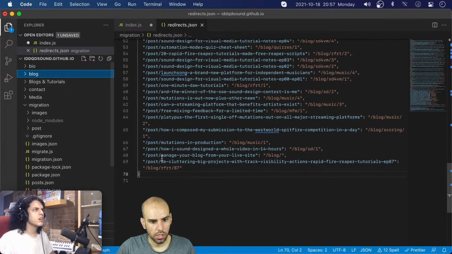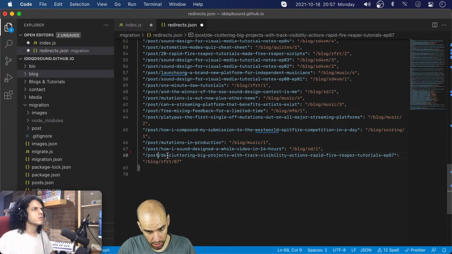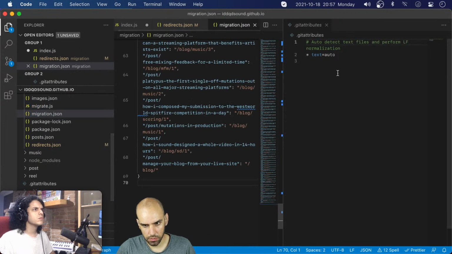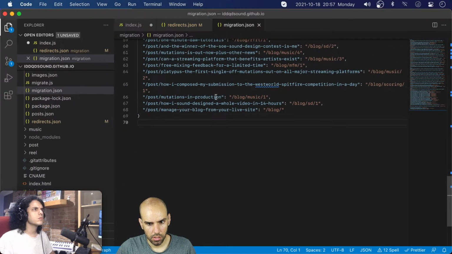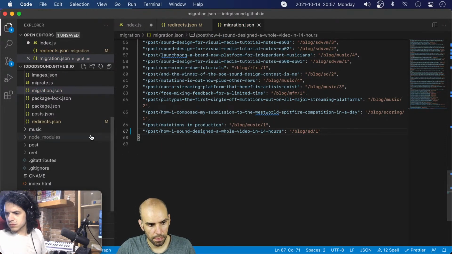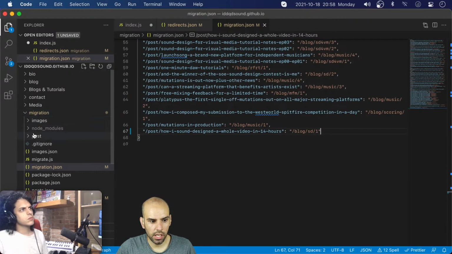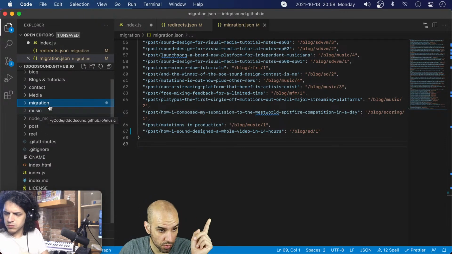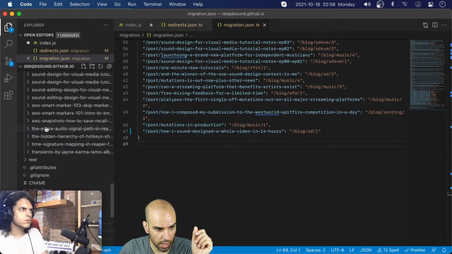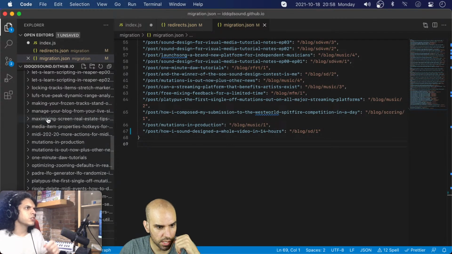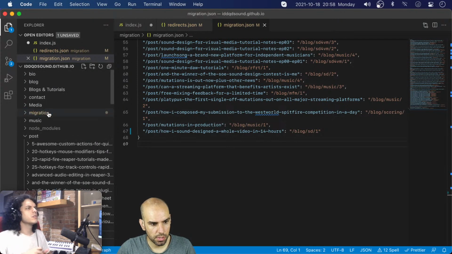So let's delete this from here. But we have a copy of this on the migration JSON. So we'll find that one there and delete from there as well. And then we need to delete everywhere where we produced something using this. For instance, on the /post, you have your manage your blog. No, there it is. Yeah. So we delete that.